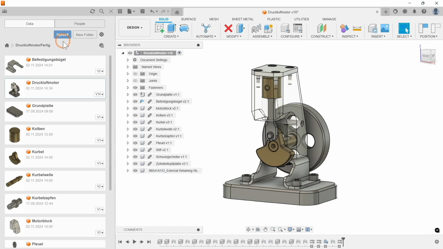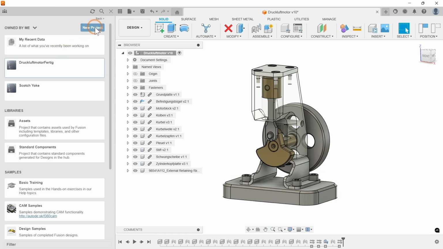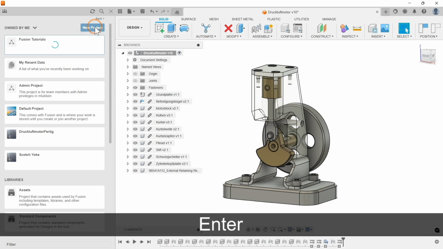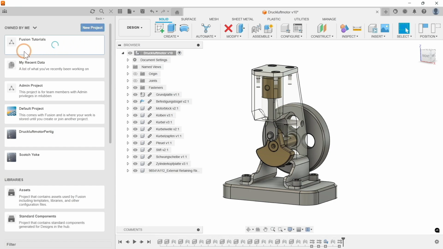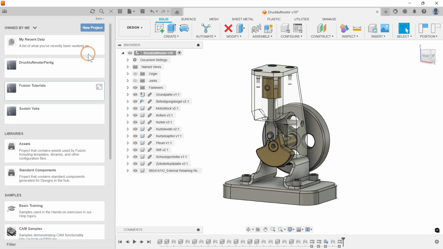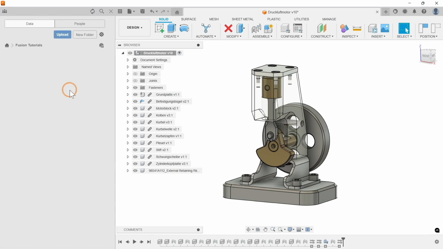Now we create a new project. To do this, we go to the project list and click on New Project. We give the project a meaningful name, for example, Fusion Tutorials. This project serves as a folder where we store all components and assemblies. Thanks to Fusion's cloud-based working method, you can access your data anytime and from anywhere, as long as you have an internet connection.